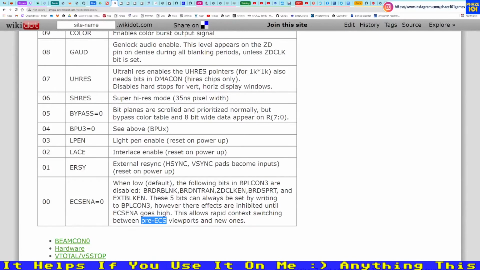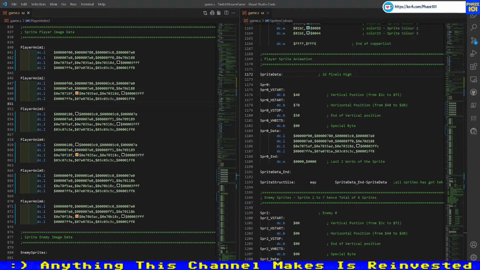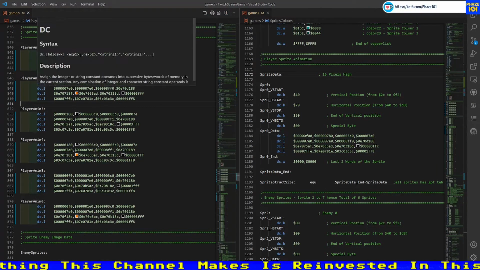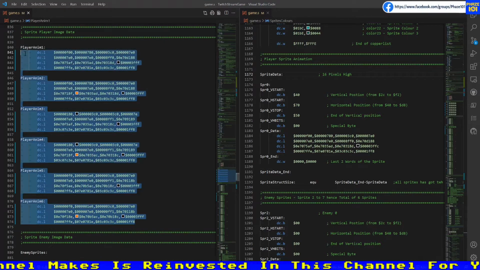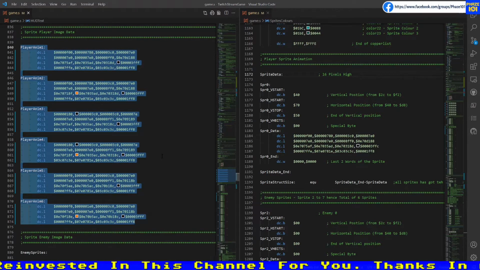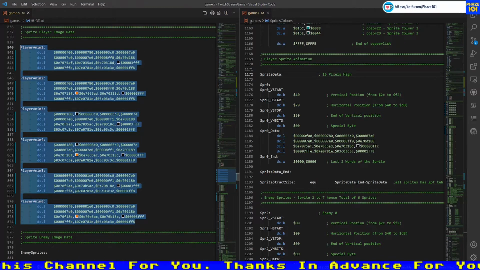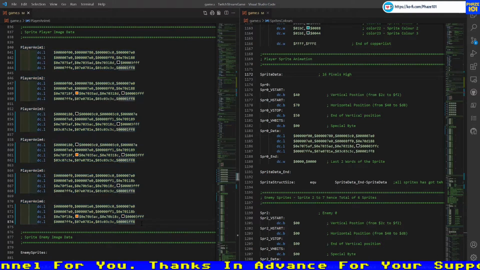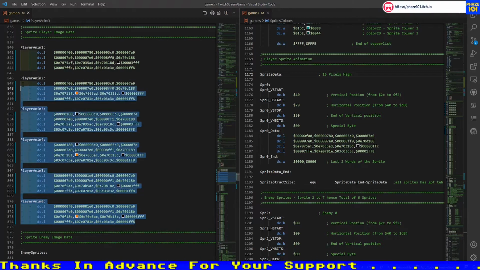Let's go to our game. The first thing I wanted to mention is this block of data in our game. I've been sharing the code, and today I realized that this was wrong. I had to change it. The reason why is the sprite data. This is the sprite, the animation of the player.